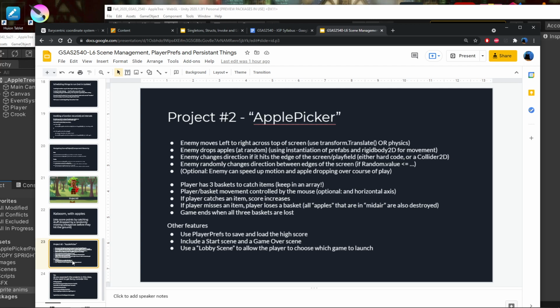The player, in general, starts off with 3 baskets to catch items. One recommendation: take advantage of this to demonstrate your mastery of the array. Player basket movement is controlled by the mouse. Optional is the horizontal axis, so if you wanted to use get input so that you could use a joystick or something like that, right? So either just use the mouse or use the horizontal axis and the mouse, or one or the other. That's fun for bonus. If the player catches an item, or the appropriate item, and if you want to have deadly items, you can do that too. If a player catches an item, score should increase.